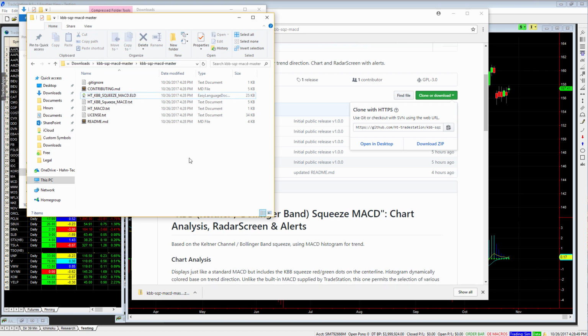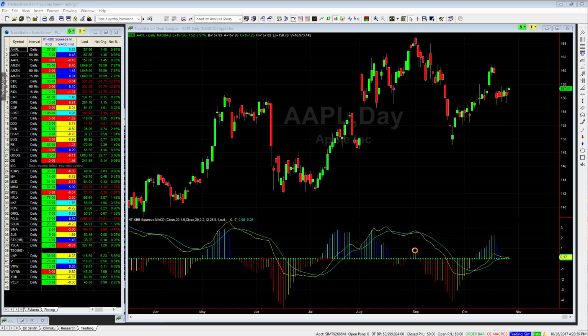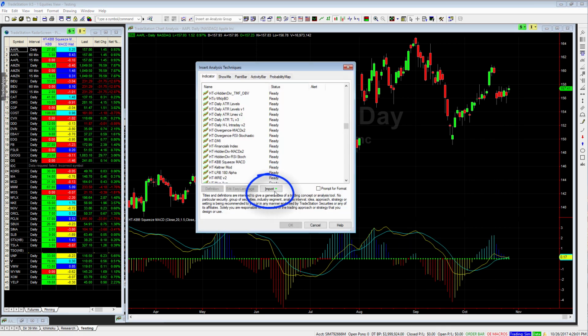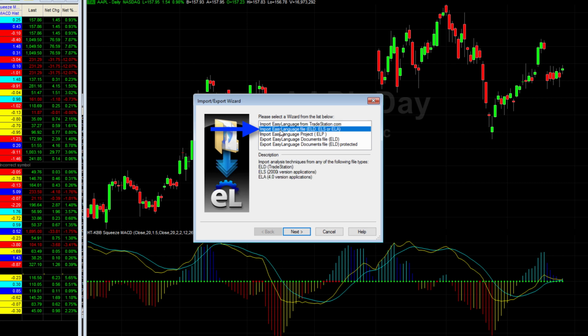Okay, so then you go to a chart and you right click on the chart and you select Insert Analysis Technique, and then you select Import. You see this button down here, Import. It brings up a couple of options. You want to import using Import Export Wizard. When you open that, it's going to ask you to make a selection. You want the second one, ELD. That's the file type. It's for TradeStation. There are other versions in there. You don't have to worry about it.